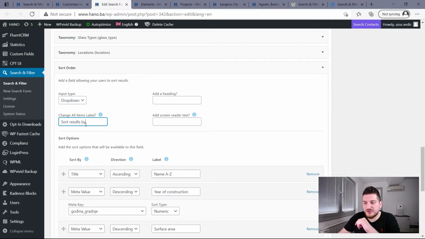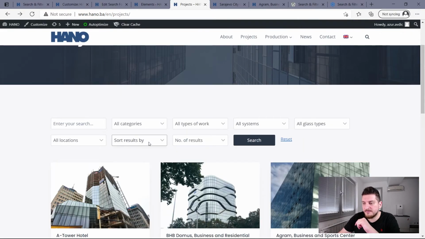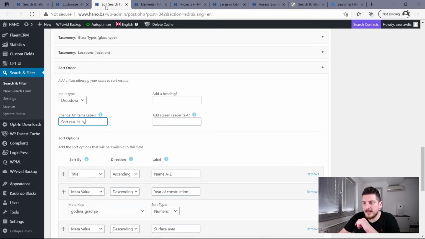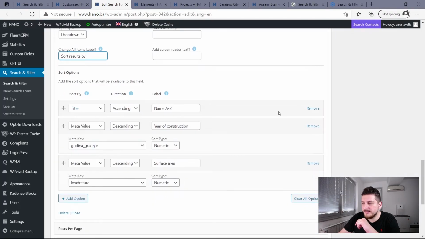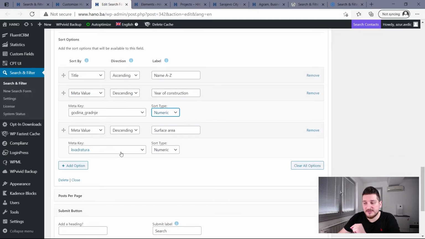Again, drop down, sort results by. This is the placeholder, and then I define here sort by, and then I input these. Title, year of construction, so this is a meta value, and then meta key. You select that meta key. This is my custom field meta key, and it's numeric. So you define these. This is surface area, also numeric. So when it's numeric, it knows how to sort. If it's alphabetic, it will sort by letters. Both of these are numbers, so I sort them by numbers.